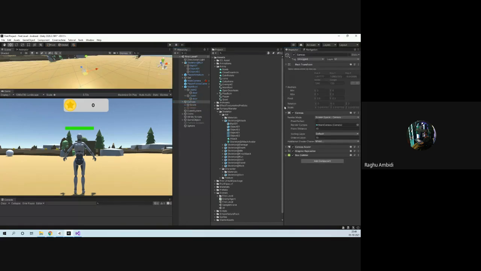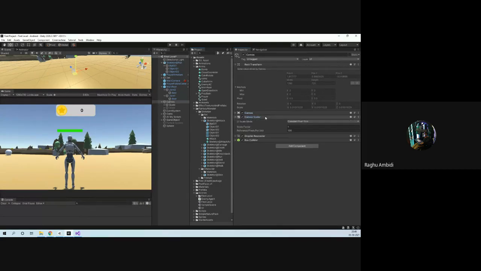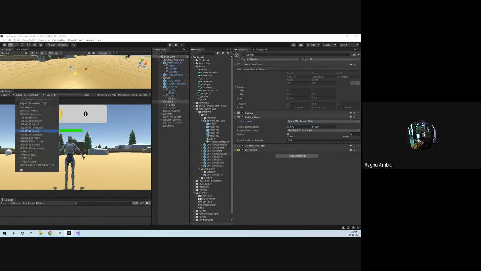Inside canvas, like I said, we need to set up screen space camera. This is one property, and we have one more component that is called canvas scaler. In this canvas scaler, we have UI scale modes actually. Here: constant pixel size, scale with screen size, constant physical size. We have three options. I suggest we go with scale with screen size actually. Okay, scale with screen size, and you need to add a reference resolution of what you are using here.